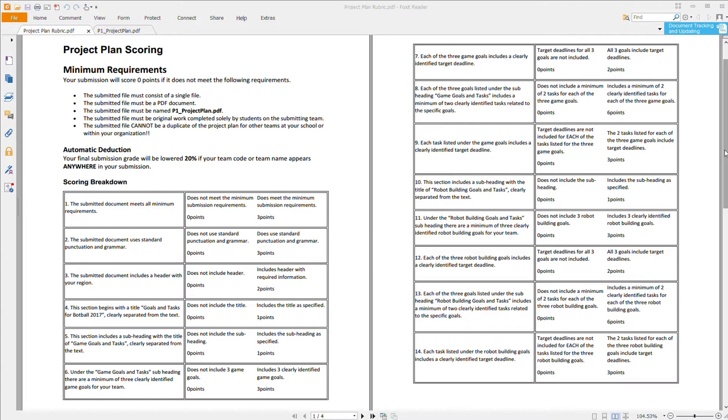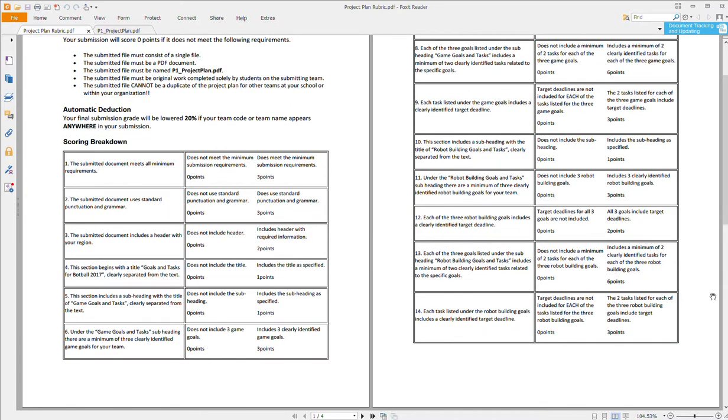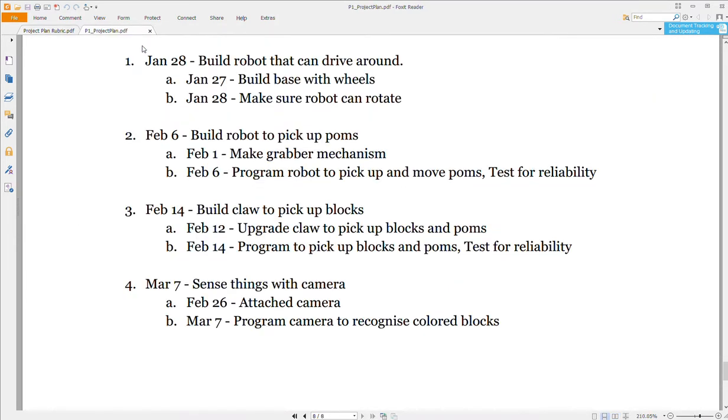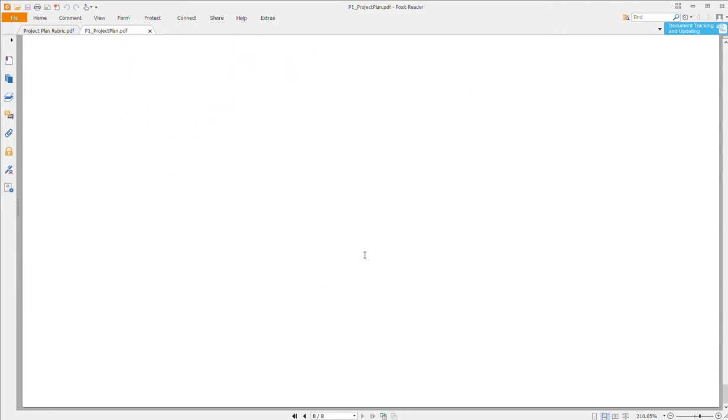Each task listed on the robot building goals clearly identify a target deadline. Definitely, I saw deadlines. So I'm going to give them 3 points for number 14. All right, number 15. Program goals and tasks. Okay, so let's see. And I think that's the end of the section.